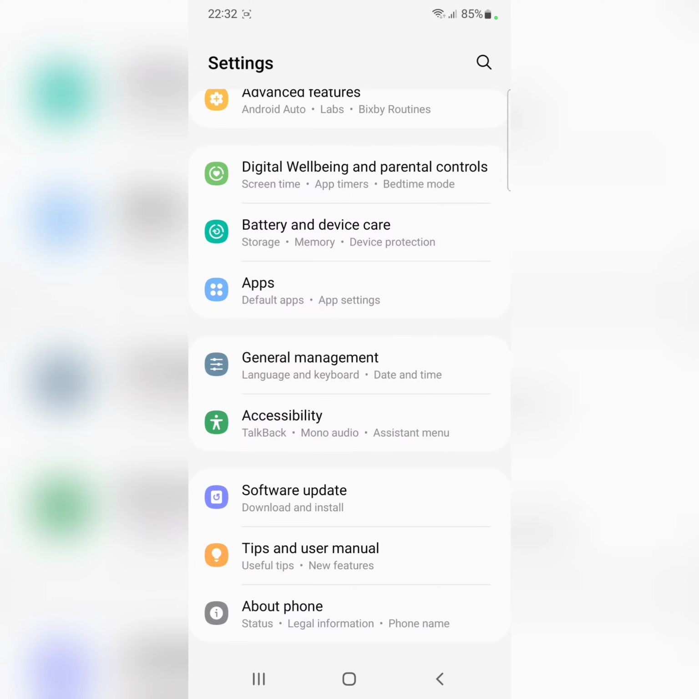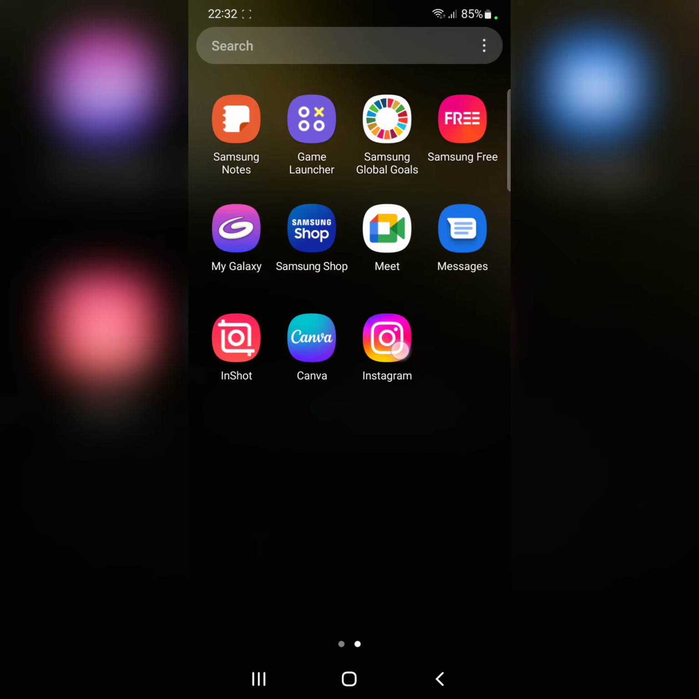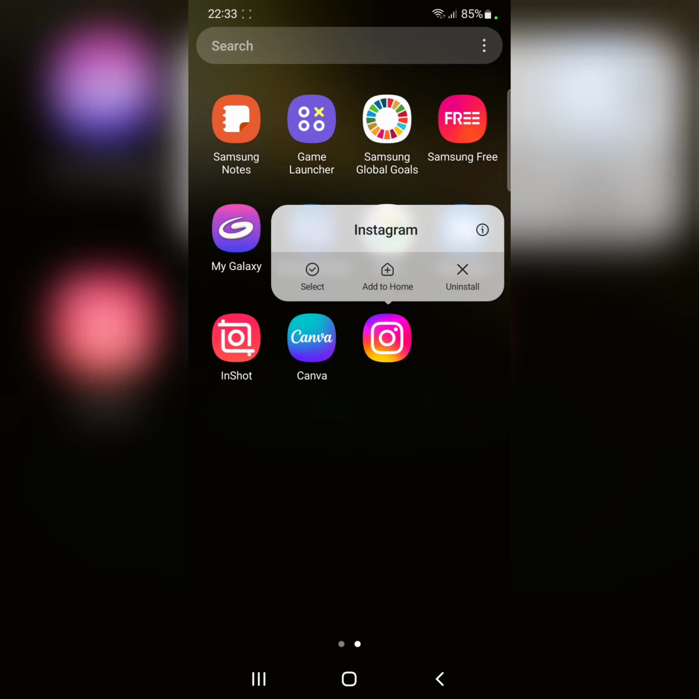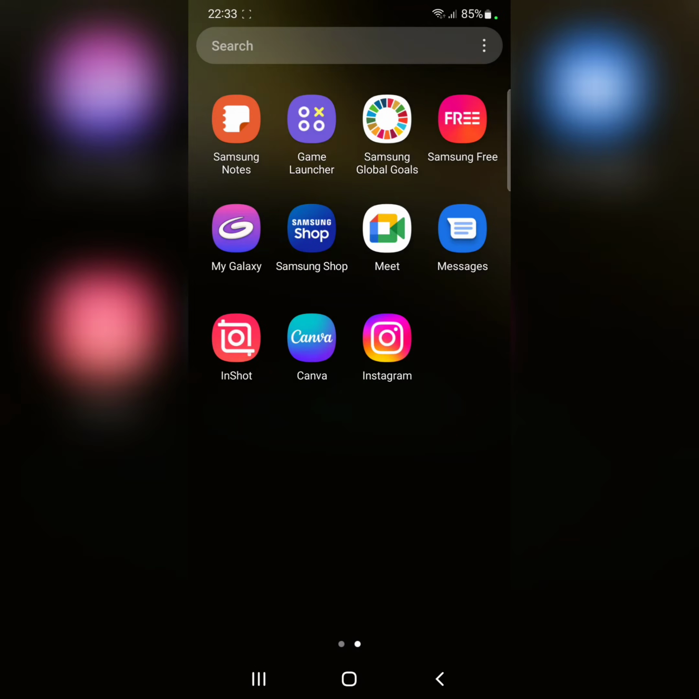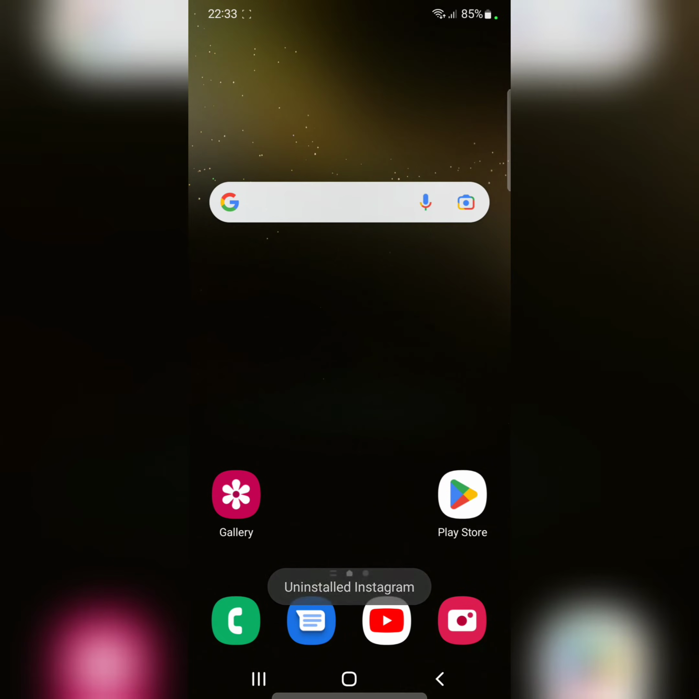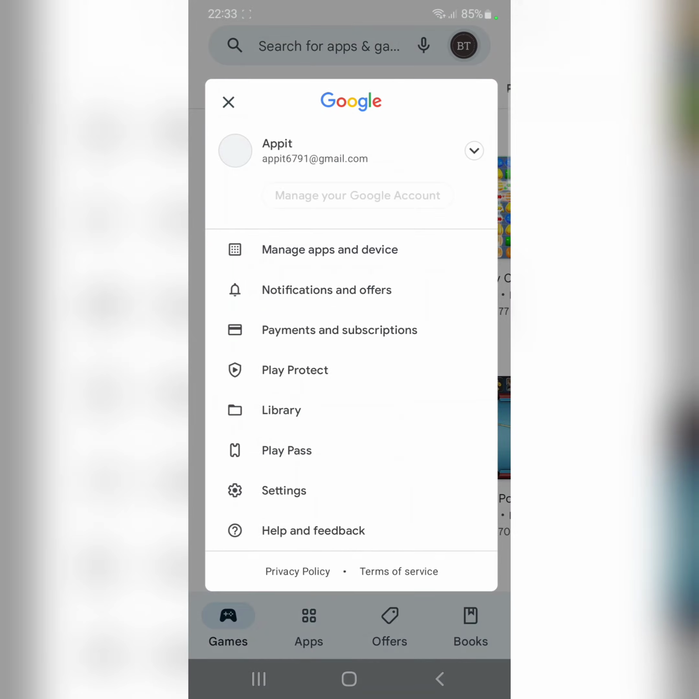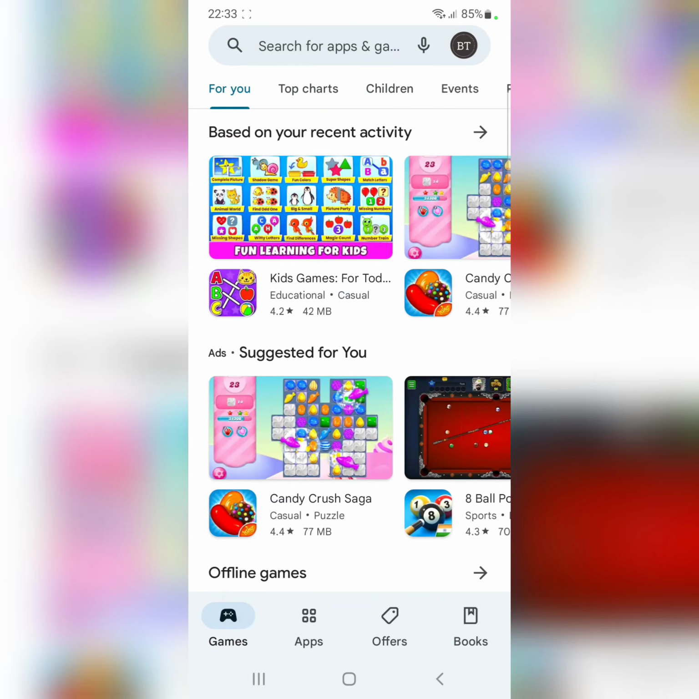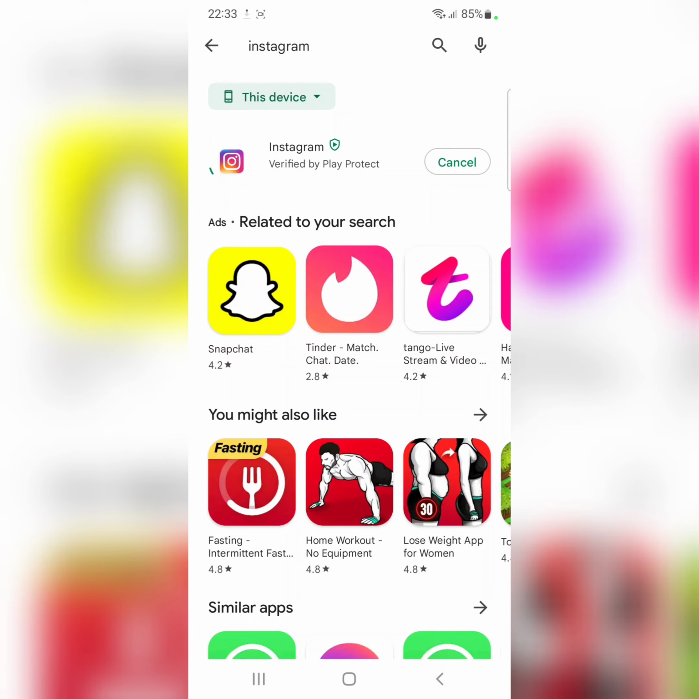If none of the above methods work, you need to uninstall the Instagram app on your Samsung Galaxy. Long press the app, tap on Uninstall, tap on OK to uninstall the app. Now you need to install the Instagram app. Go to the Play Store, tap on the profile icon, search for the Instagram app and install it on your device. And check if the Instagram keeps crashing issue is fixed or not.